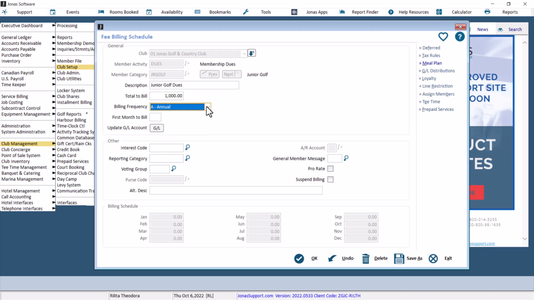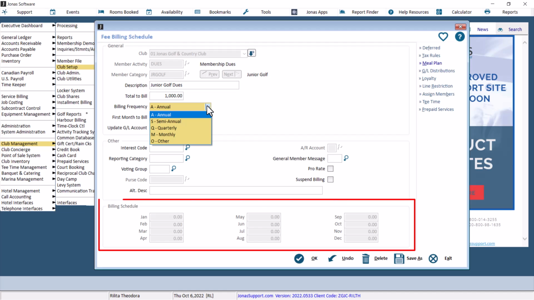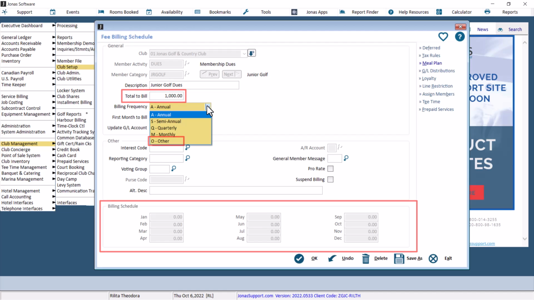Use the billing frequency field to set the pattern of billing. Choices include annual, once per year; semi-annual, twice yearly; quarterly, every 3 months; monthly, every month; and other. You get to choose the months and amount. The total in the billing schedule of the screen must add up to your total to bill amount.